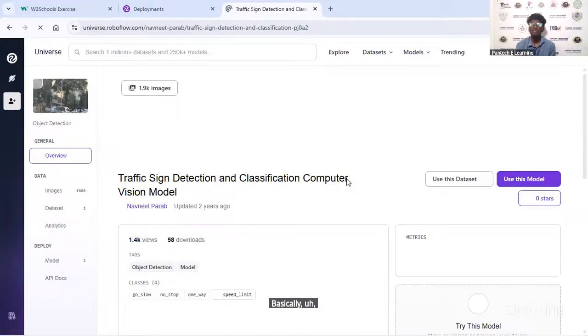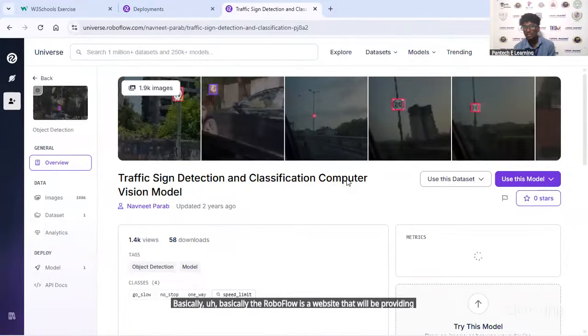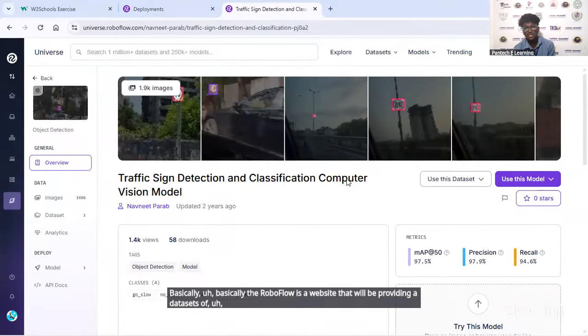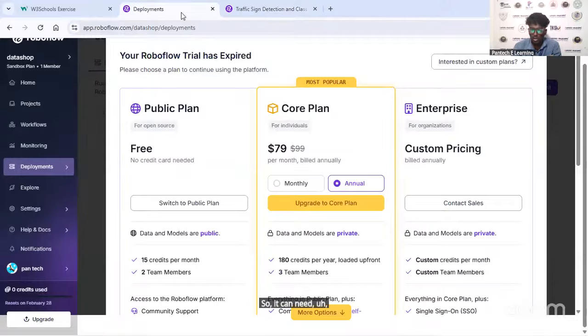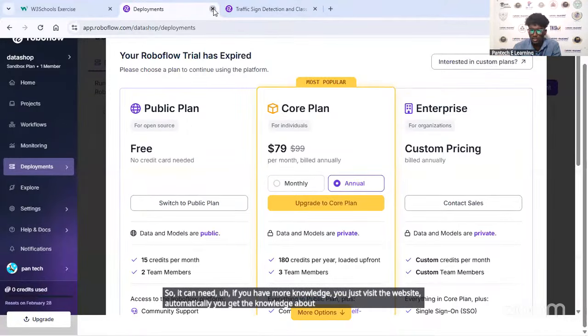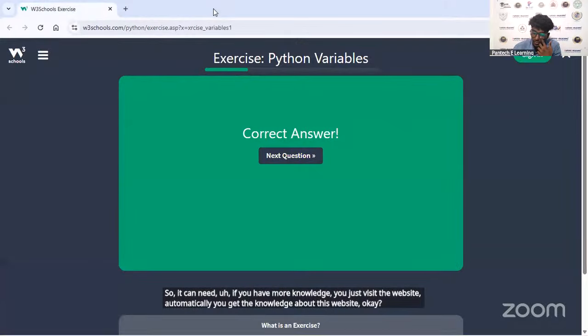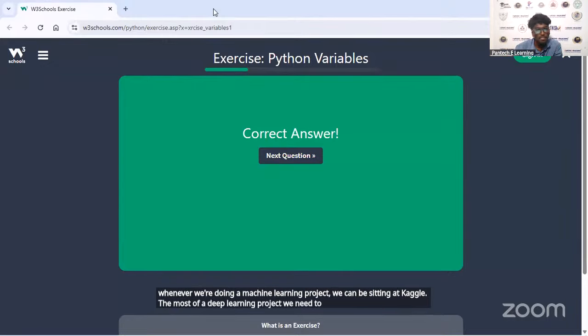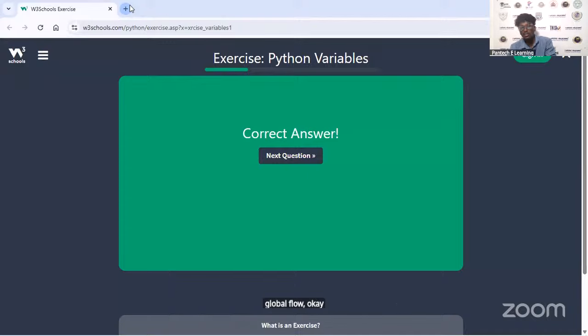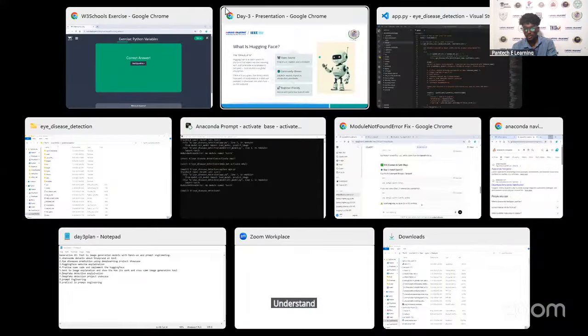Basically Roboflow is a website that provides data sets of images, videos, that kind of stuff. Okay, so if you have more knowledge, you just visit the website, and automatically you get the knowledge about this website. Okay, whenever we're doing a machine learning project, we can visit Kaggle. For most deep learning projects, we need to visit Roboflow for collecting data. Understand?